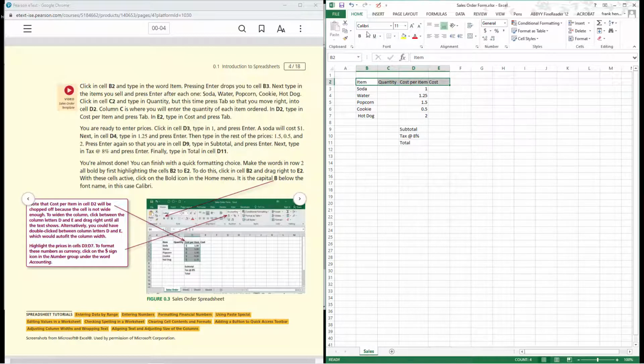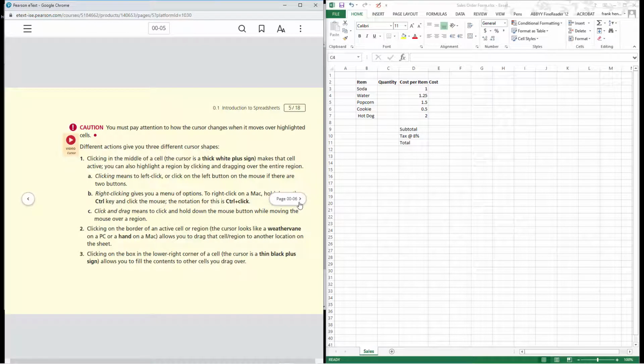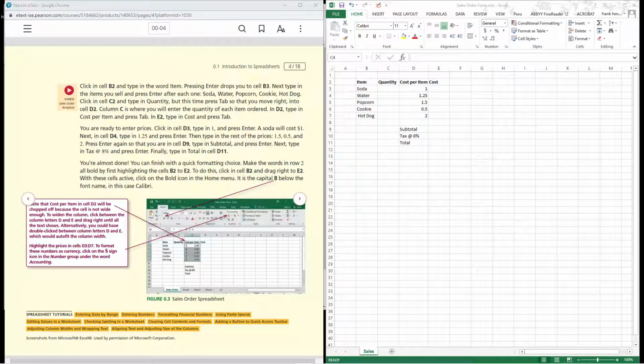So I selected everything and I hit the bold button there. So that bolded everything. That was from B2 to E2 there. Let's go to the next one here. So let's go ahead and finish formatting this stuff.